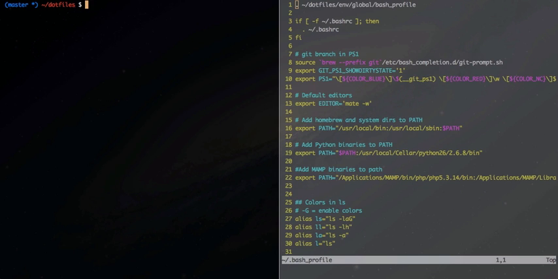Hey everyone, John Kary here to demonstrate a little known Git feature I really wish more people knew about. And that feature is Git add patch mode.